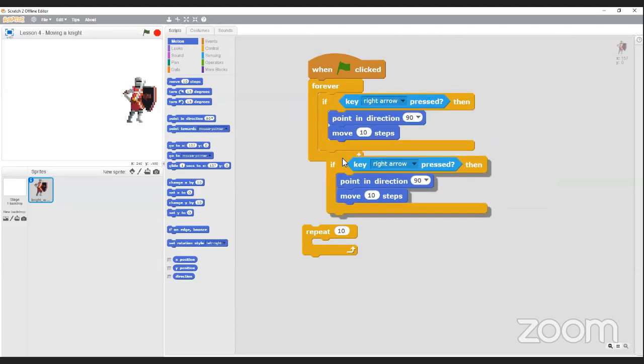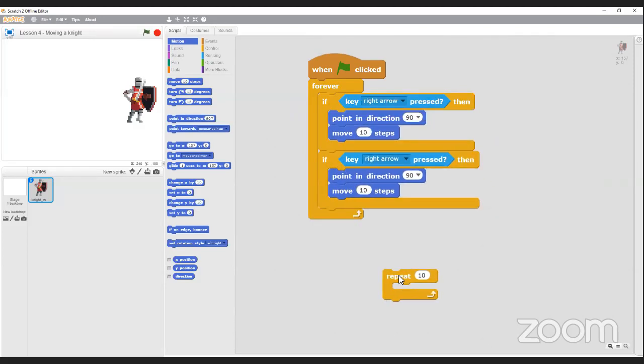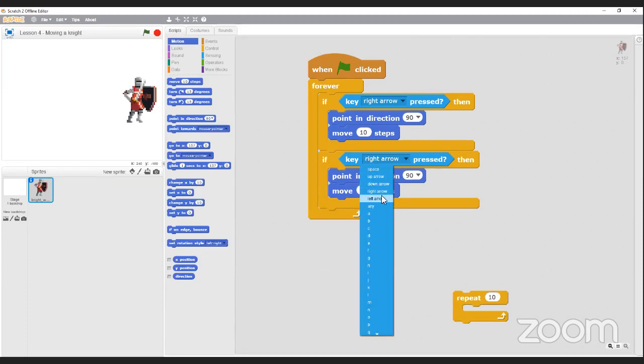So I'm just going to go down here. I'm going to slot that in there as well. I'm going to need this in a second. And we're going to change this. So if the left arrow key is pressed, we're going to point in the opposite direction, which is 270, which is to the left, or we can say minus 90.